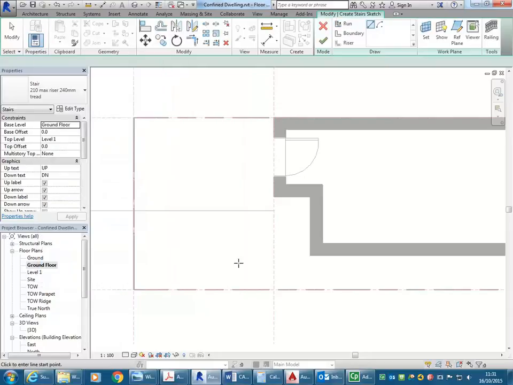Okay, so I'm just going to click OK, and then in properties it should have base level, which should be ground floor, and then top level should be level 1. But then remember, we need to bring the base up 250, so base offset needs to be 250. And then top offset, we need to come down 190, so minus 190.